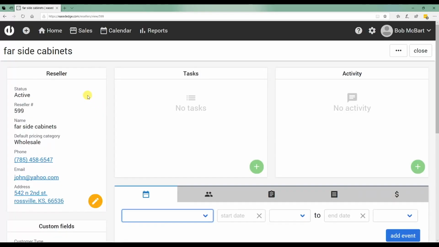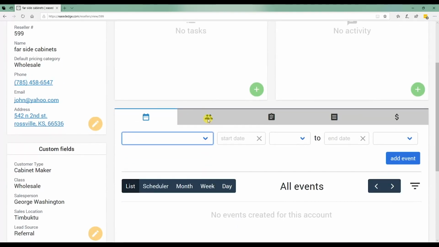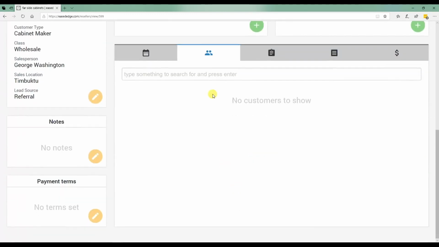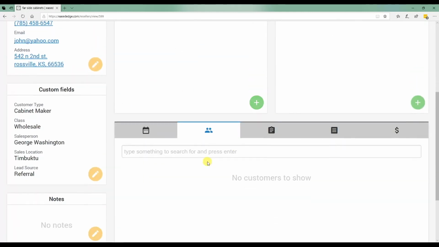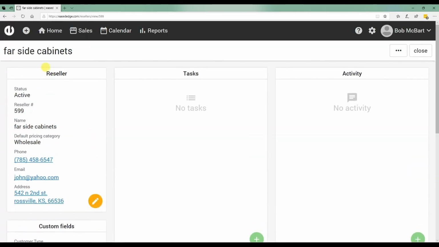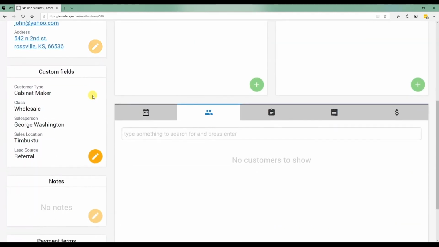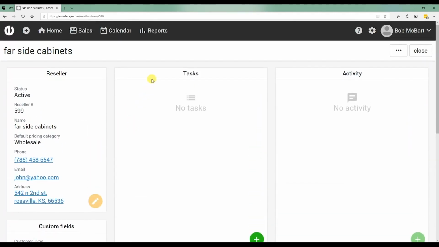So now I've got a new reseller, and the way you'll see this pop up, their job file or customer file, if you will, is going to look a little bit different than a regular customer file, because under these icons, you're going to have a little people icon, and this is going to show all of their jobs that they've completed or have in queue. So pretty cool. You can go to a reseller's customer file and see the jobs they have. You can sort them by what status they're in, that sort of thing. And you can get to a particular job from this area here if it's under this reseller, Far Side Cabinets. So we just created a reseller job file.